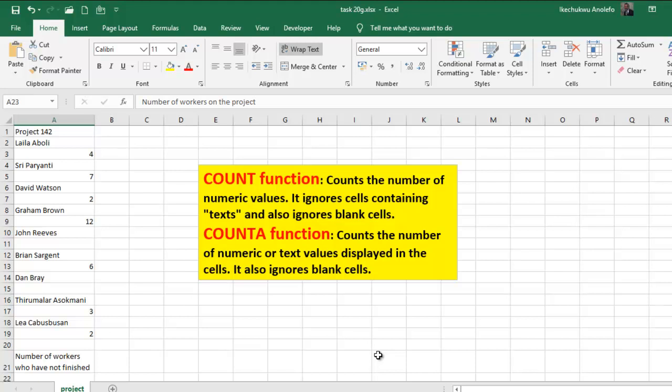The two functions I'm going to use to answer this question will be the COUNT function and the COUNTA function. The COUNT function counts the number of numeric values, while the COUNTA function counts both numeric and text values within a range. Both of them ignore blank cells.